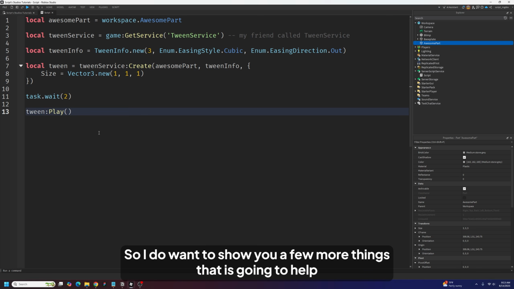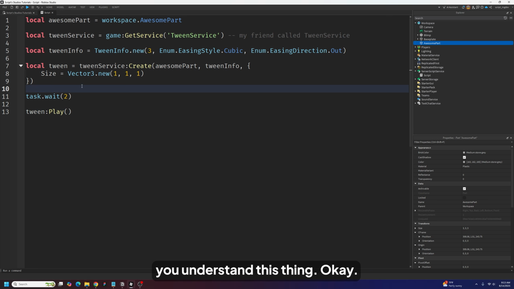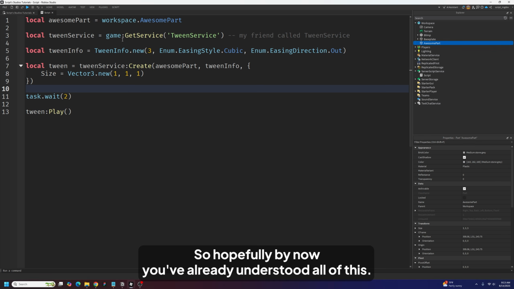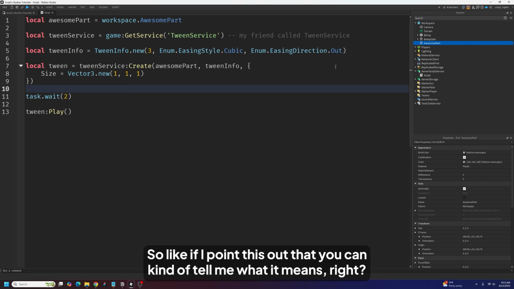All right, so I do want to show you a few more things that are going to help you understand this, okay? So hopefully by now you've already understood all of this. Like, if I point to something, you can tell me what it means, right?